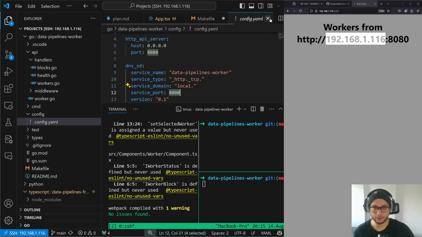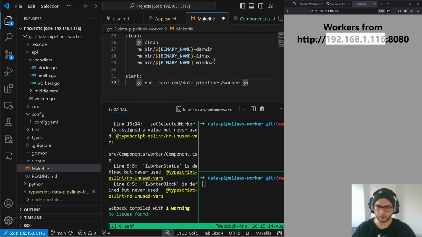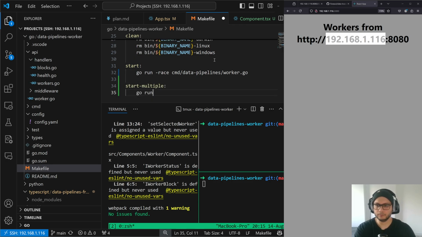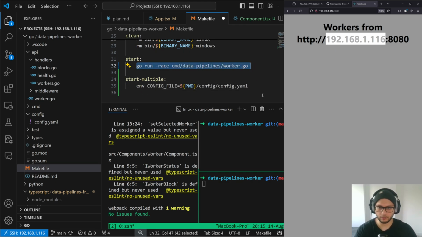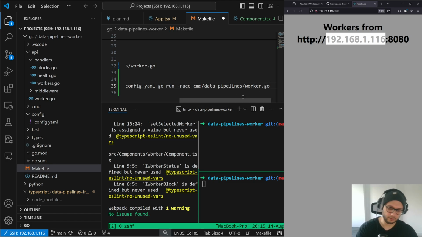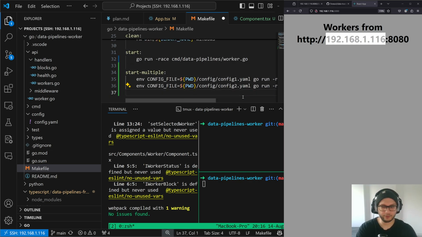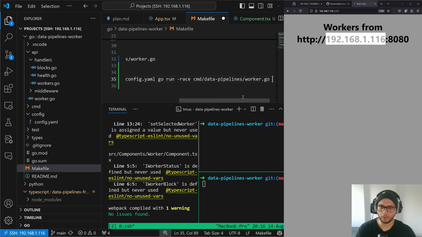For test purposes, I think it would be fine if I create a second config and execute it like start multi. Say env config file config YAML. Then I execute this and config. Yes, it should be the same. Config 1, config 2. That's very bad, but I have what I have. Maybe there is a better option. Yeah, there is a better option.